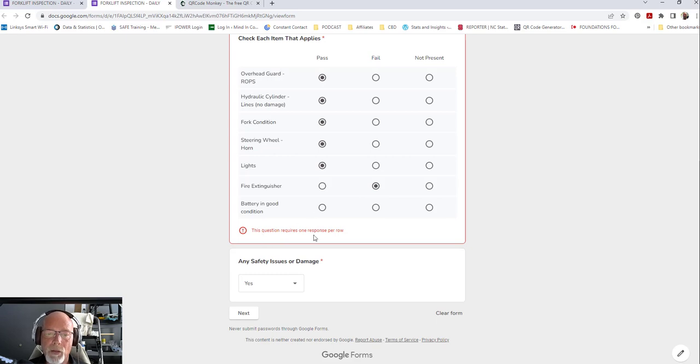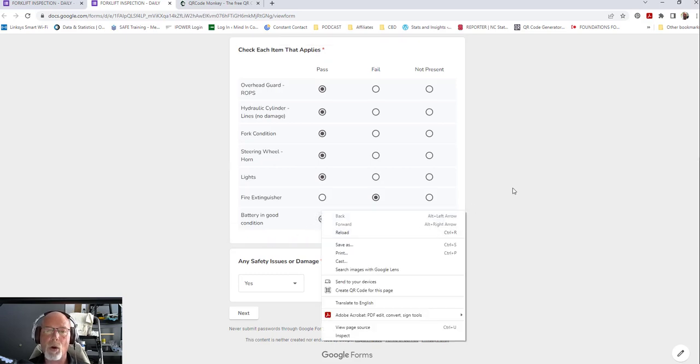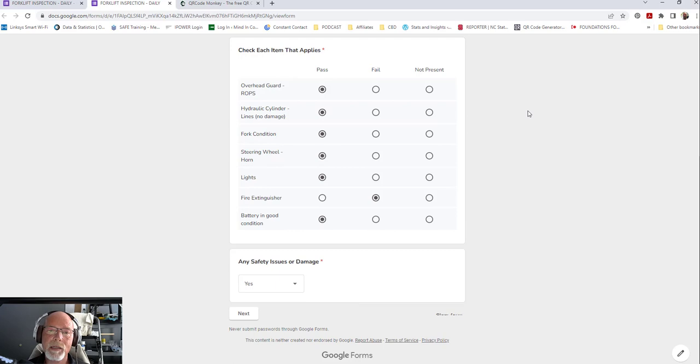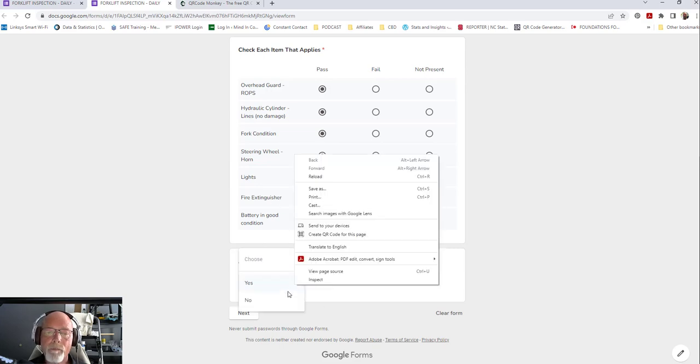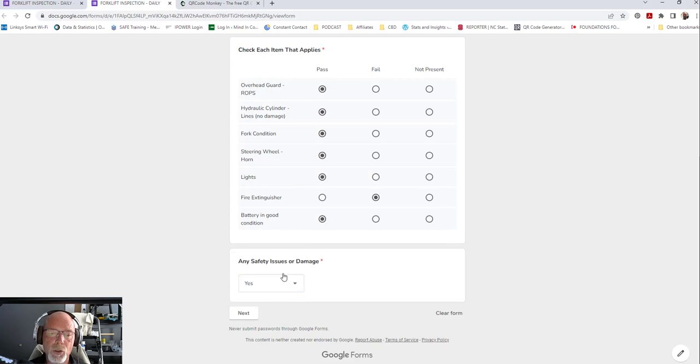So you see right here, this question requires one response per row. So it lets us finish. If I had not done anything, you'd have that red highlight. So with this, we'll say any safety issues or damage. Well, yeah, fire extinguisher. So we're going to choose any safety issues or damage. We'll put yes and next.